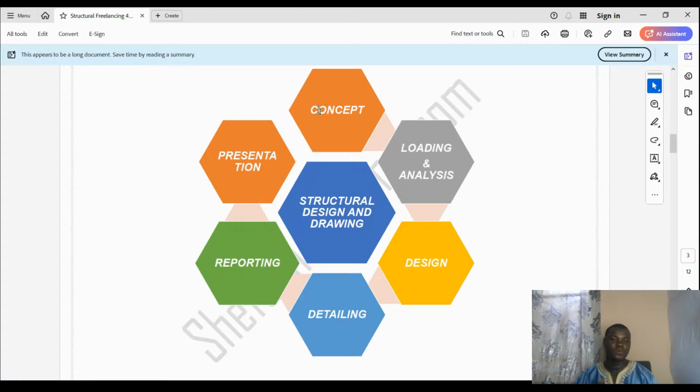So what we mean by concept in terms of structural engineering is looking at the architectural design and trying to come up with a plan on how you want to tackle the problem. So that is what we mean by concept structurally. It is you preparing a plan, highlighting what you want to achieve on how to prepare the structural drawings and the design.